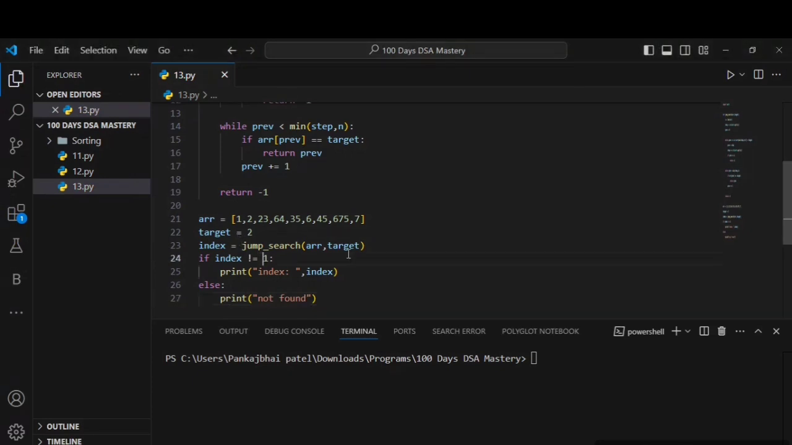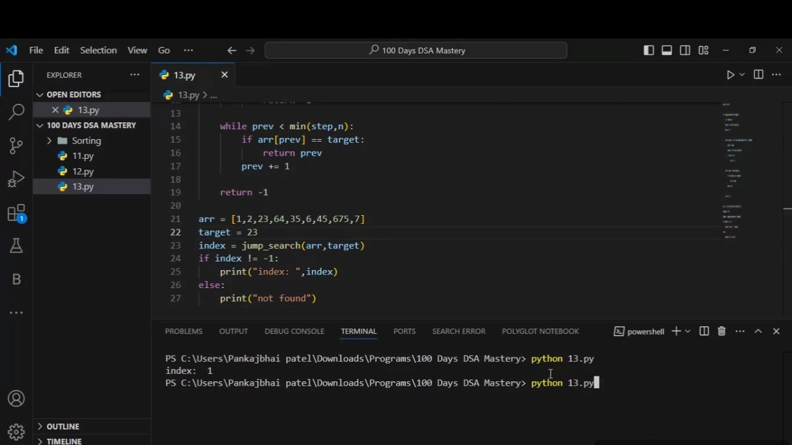Okay, perfect. Let's just run this program and see how it works. Right, Python 13 py, and you can see on the first index the number 2 is up there. The first index is obviously 0, and then 0 is 1 and 1 is 2. So here we got our output successfully.